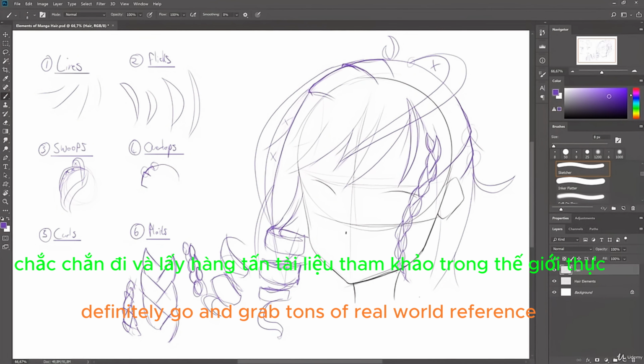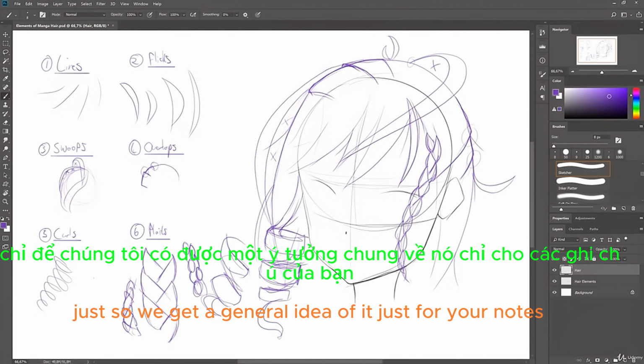Just want to get this curl diagram in here, just so we get a general idea of it, just for your notes.